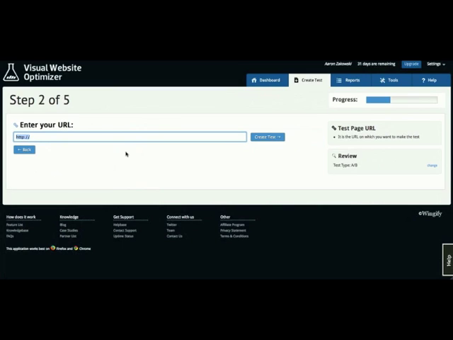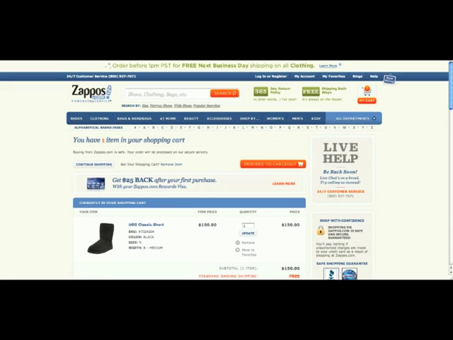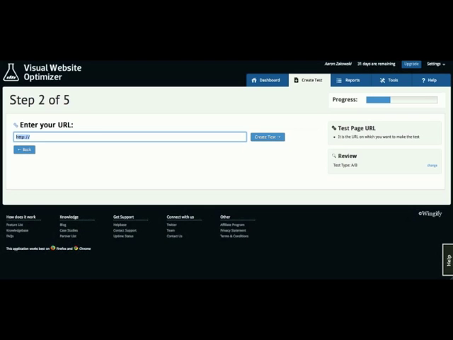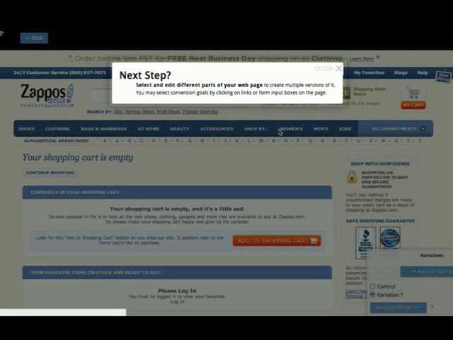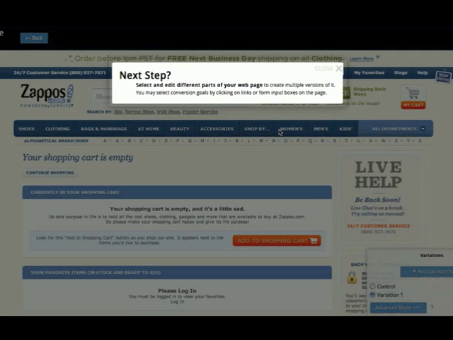On the next page, they're just going to ask you to enter the URL of the page that you want to test. Now this is going to be just the simple URL of your website's shopping cart page. For this example, let's say that we want to run a test on the Zappos.com shopping cart page. So we'll go over here to Zappos.com in our shopping cart. We're going to copy and paste the URL of the shopping cart, bring it over here, paste it into the URL and click Create Test. So now they're going to show us the page that we said that we wanted to test.